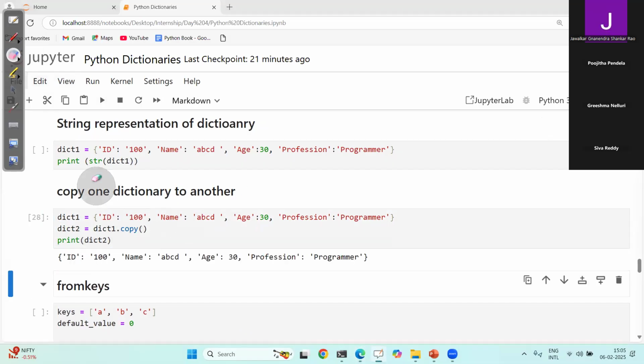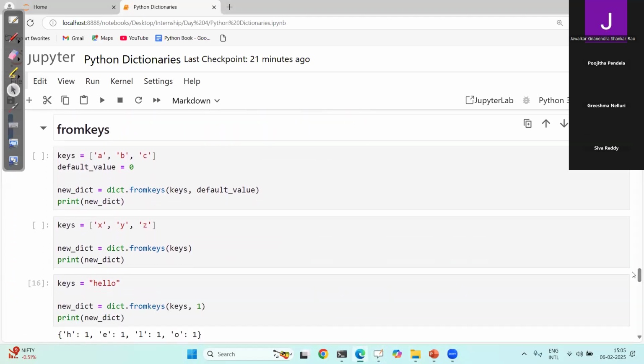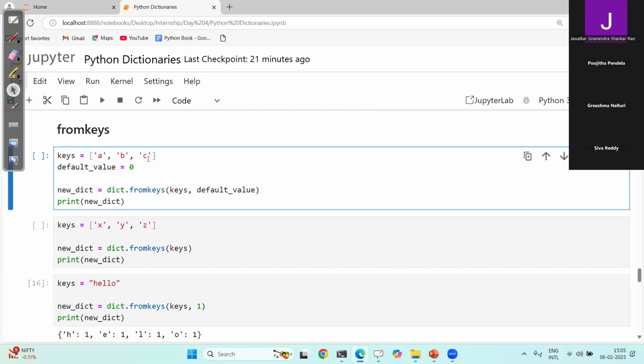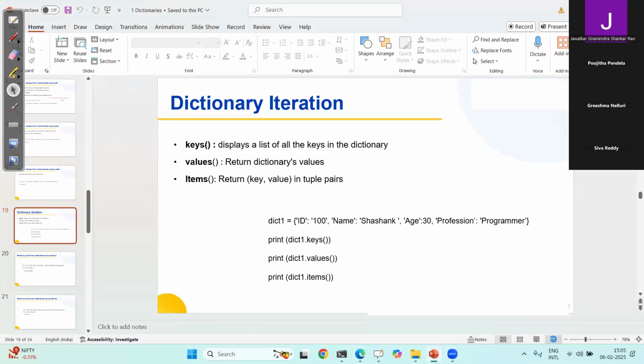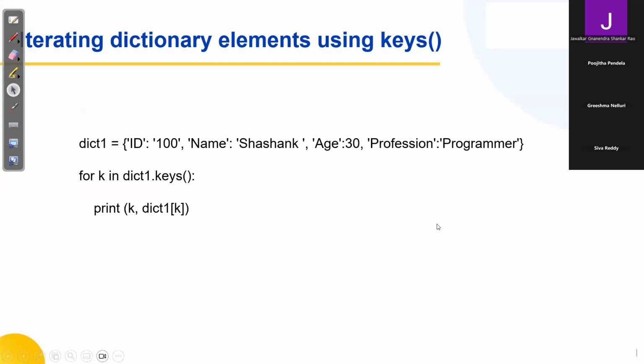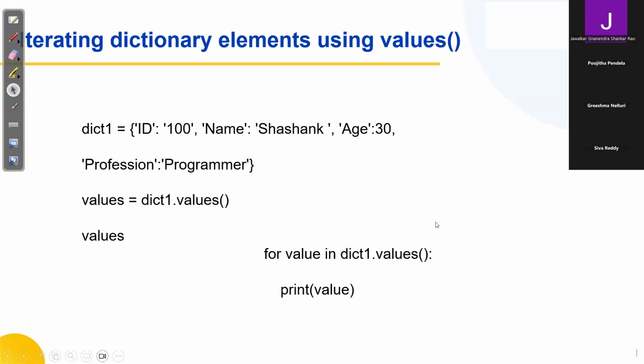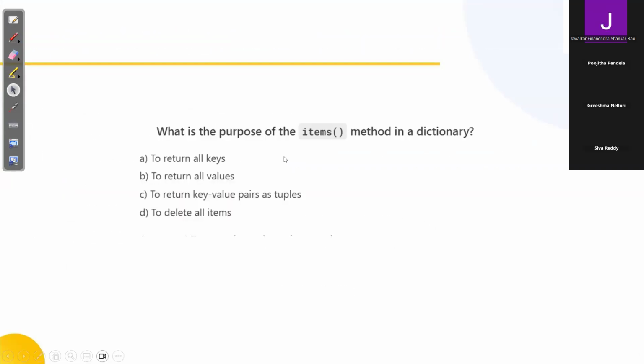Kindly respond. In the next few minutes, I will be discussing another very, very important function called Fromkeys. First, I will be discussing the syntax of the Fromkeys function. This is a very, very important function.